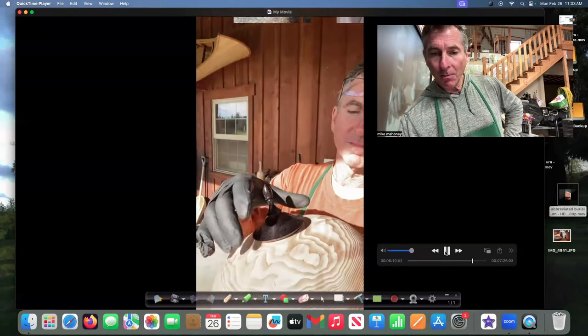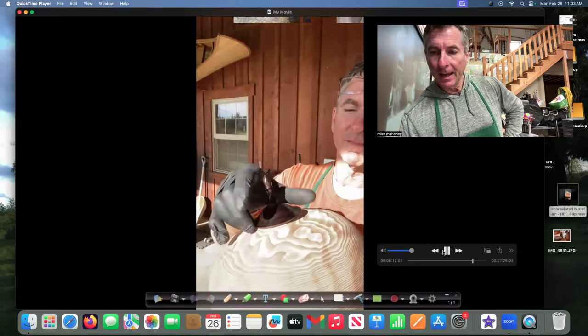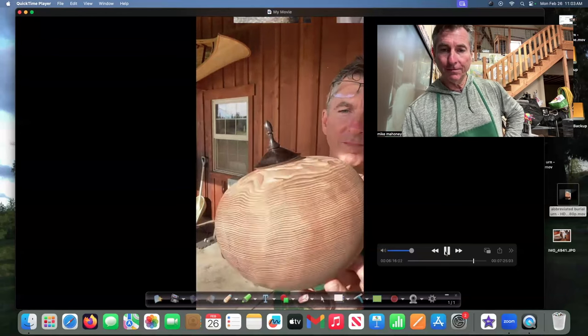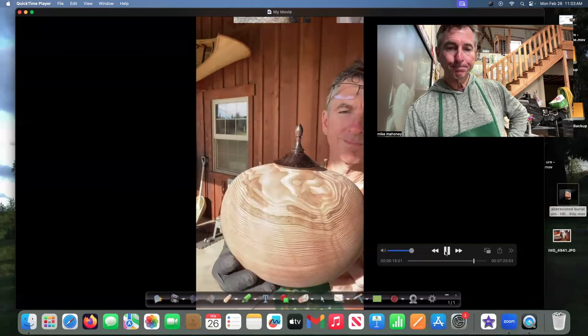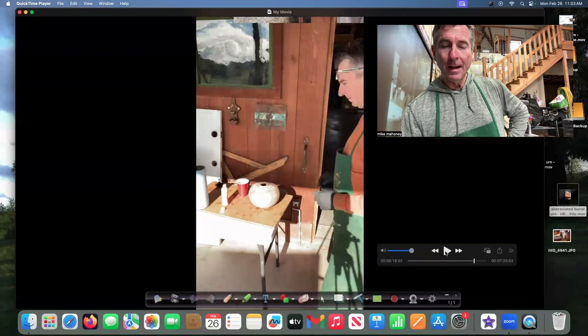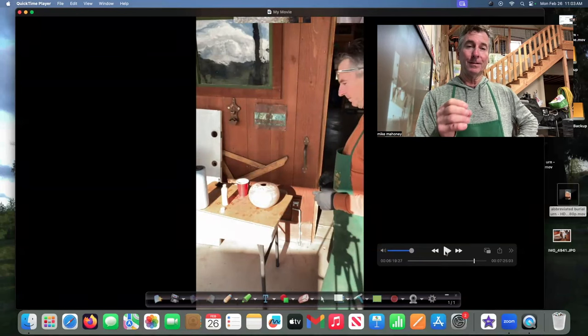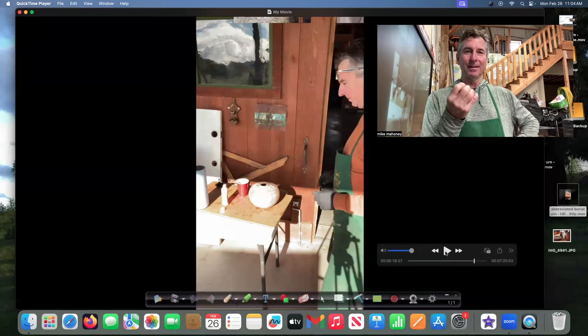So now we're going to get to the finish, and I'm going to talk a little bit about how I go through the finishing process. There's the raw urn. Now, I did mention earlier about how redwood changes color over time. It gets this deep, dark, burgundy richness to it.